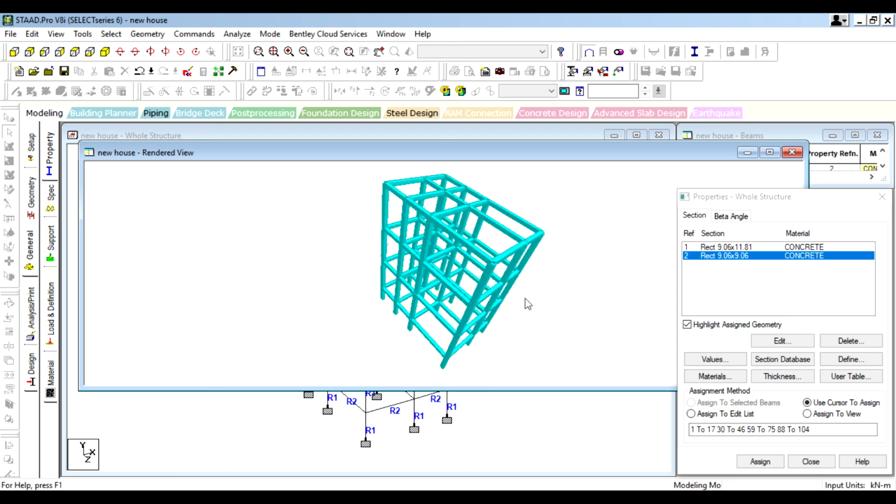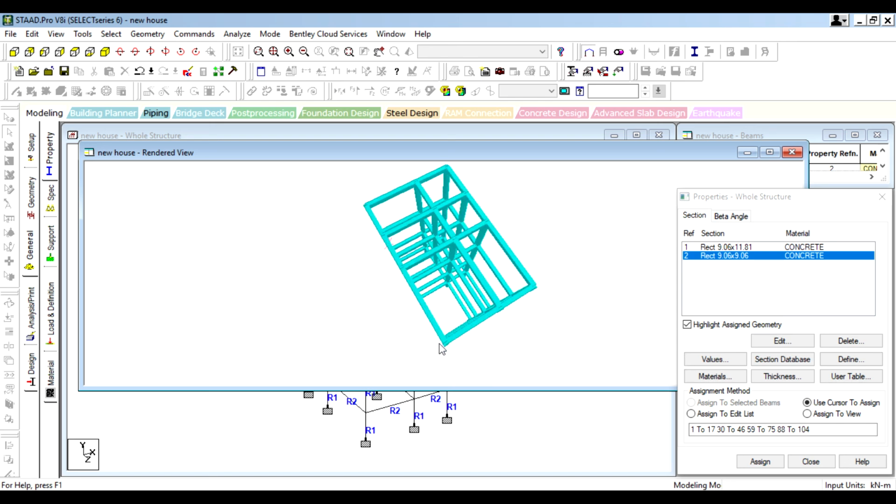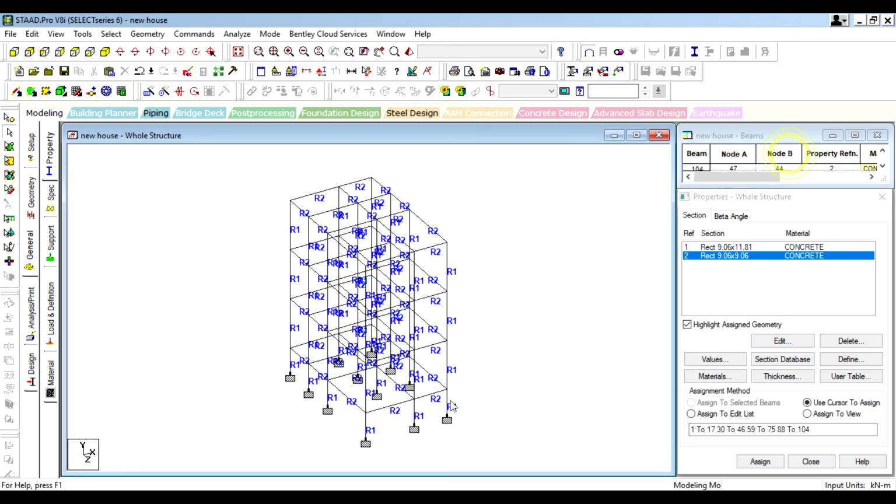I have assigned it, so you can check in rendered view also. See, I have already assigned the sections. So in the next lecture we will see how to assign the loads and how to offset the beam. Okay, thank you.